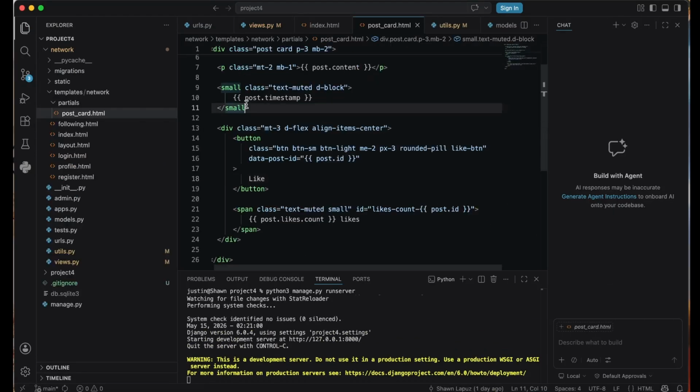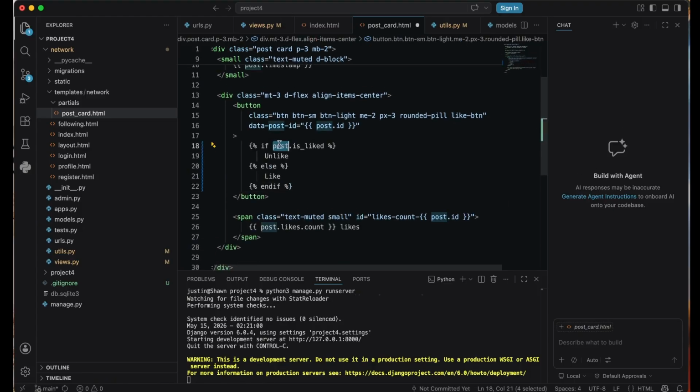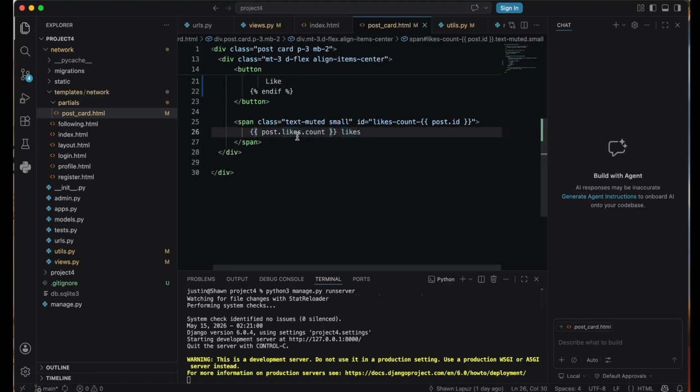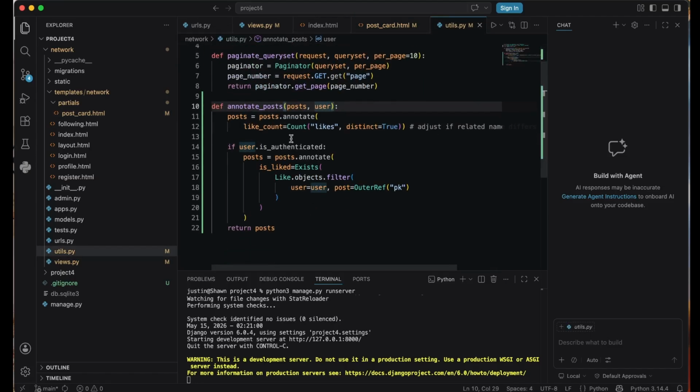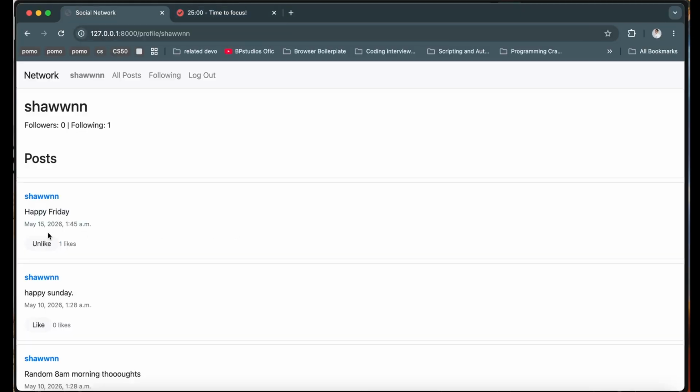Right now, we're going to go to our postcard and update our renderer for our likes into a dynamic one, and we're going to load our is liked here just like this. If post has an is liked object or field, we show unlike, else we show like. And we're also going to change our post like count into our created field like count. Let's look if this is correct according to our utils. Like count is what we call this one.